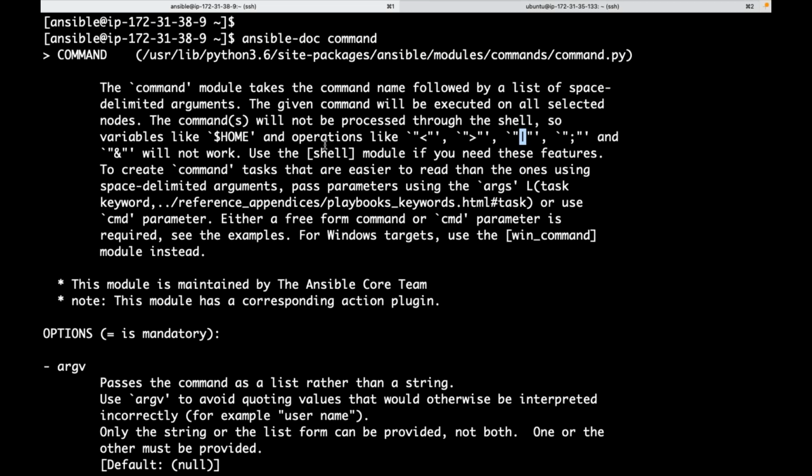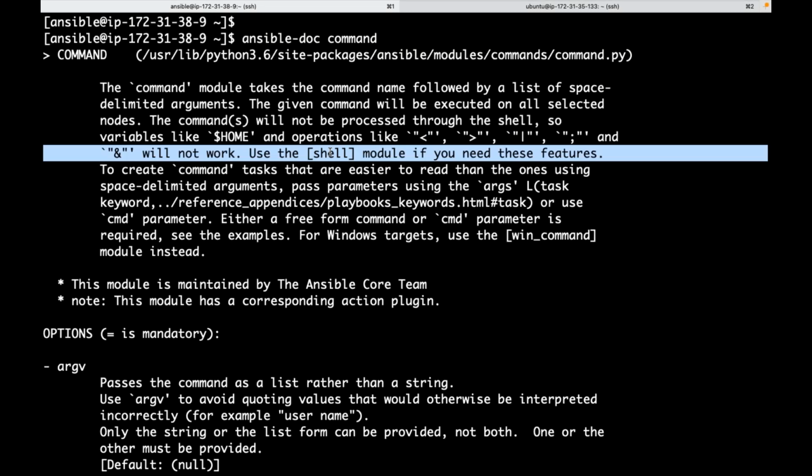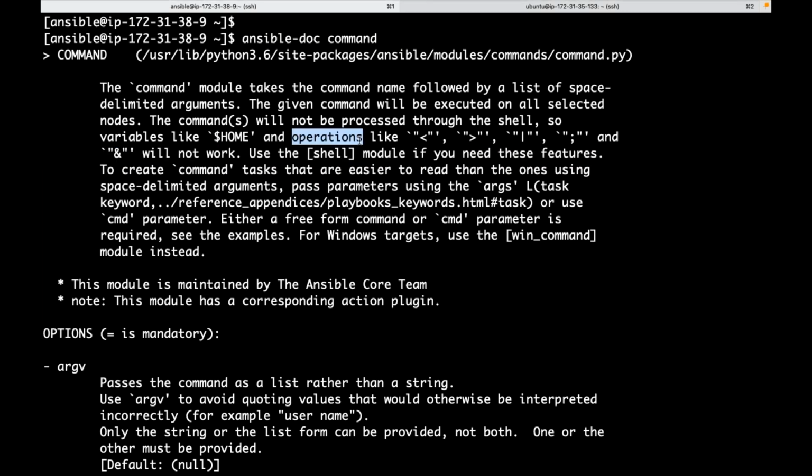If I have these kinds of things in my command and I use the command module, will it work? No. So if I have to use these options in my commands, which module can I use instead, so that I can use variables like $HOME, pipe symbols, grep? I have to use the shell module. The command module will execute the commands, but not processed through the shell, which can be bash, sh, whatever it is. So can I use these variables and operators with the command module? No. Then you can go for the shell module.